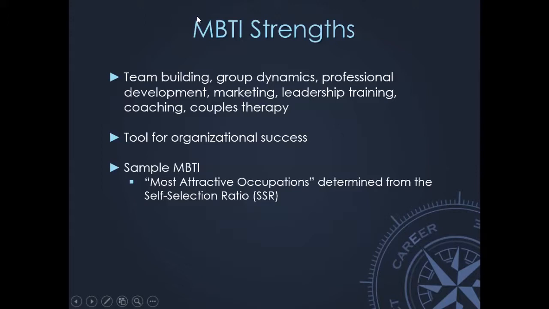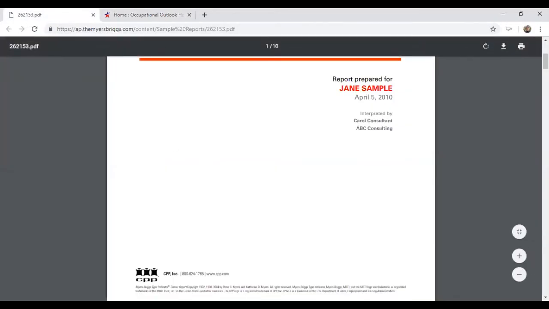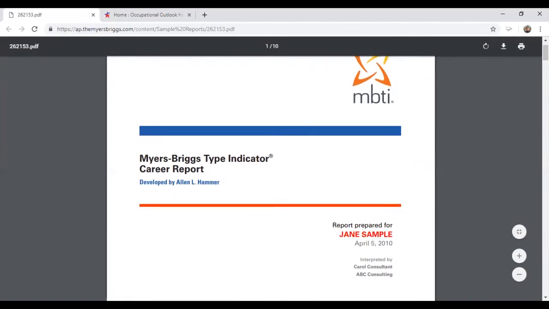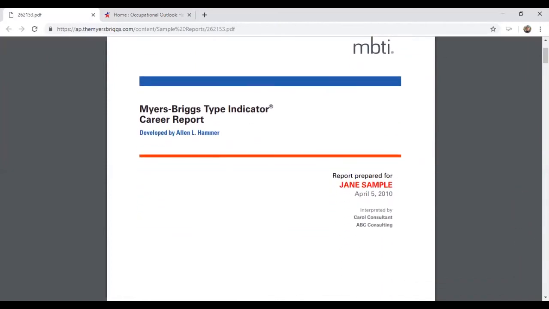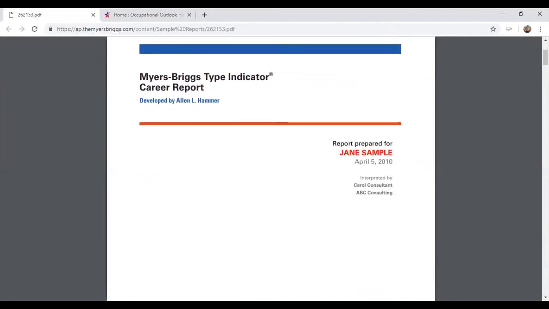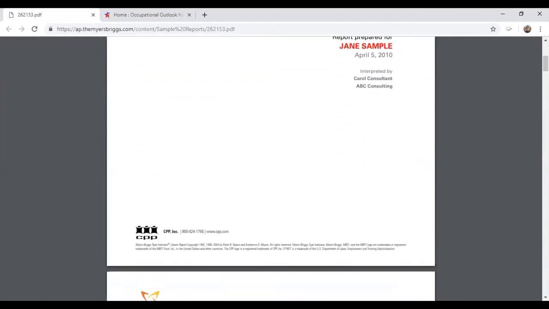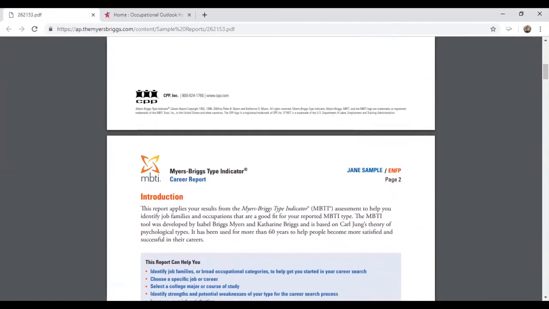So just a moment while I jump over, and I'm skipping ahead. So this one's a little older. It looks pretty much the same because this is from 2010. But this one, it looks pretty much the same. This is the career report for an MBTI. This is just a sample report that was generated, Jane's sample.